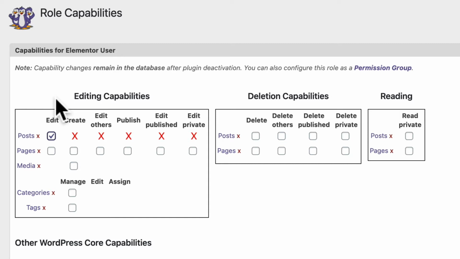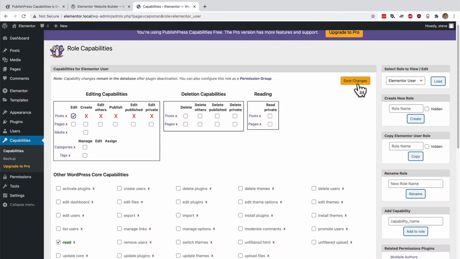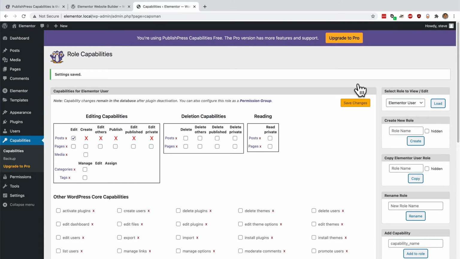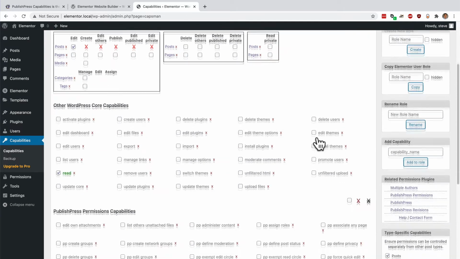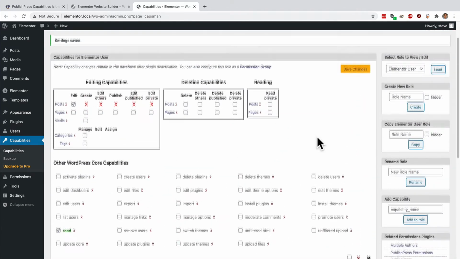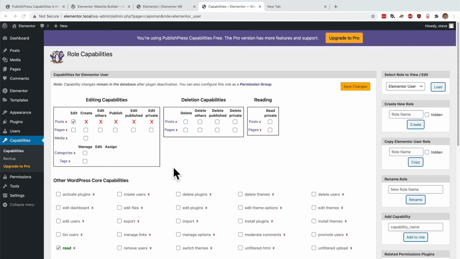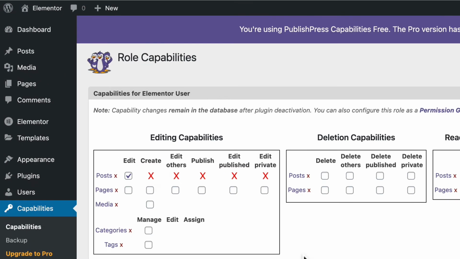All they're going to be able to do is log in and edit the one post we give them access to. So click on Save Changes, and this is what we see. If you scroll down, you'll see that this particular user has very, very limited permissions in here. Okay, so now we have the Elementor user role ready.